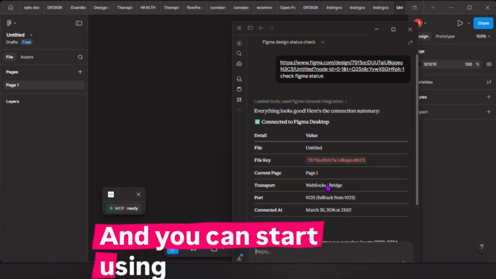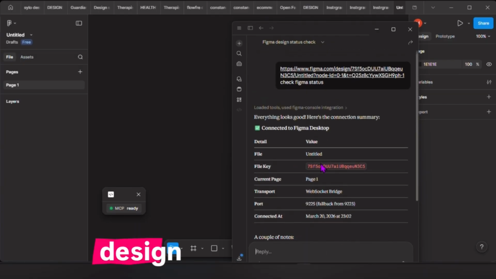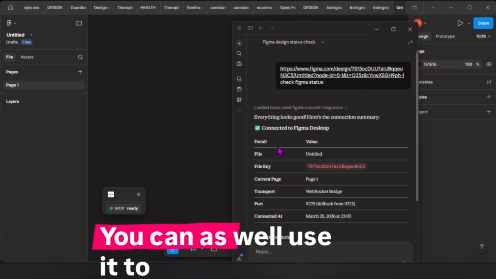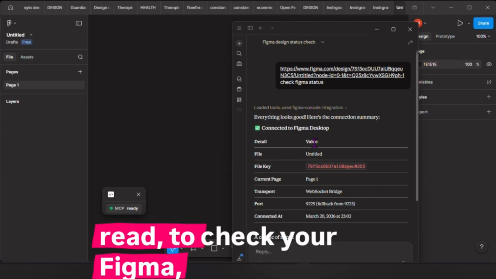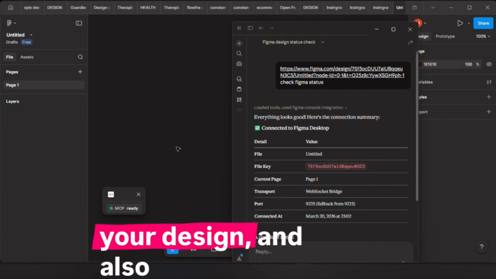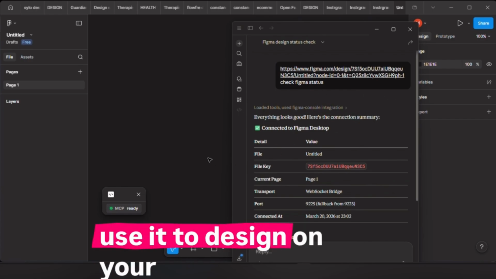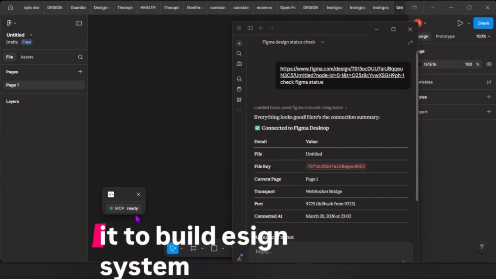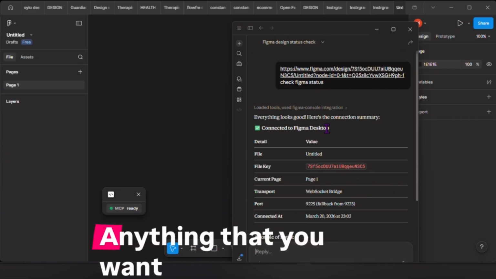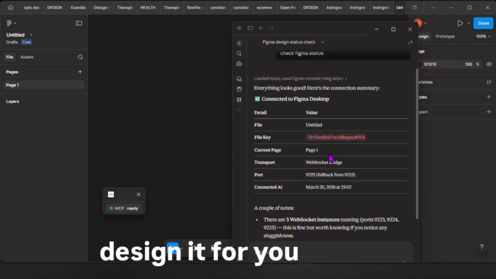And you can start using your Figma now to design on your Figma canvas. You can as well use it to read and check your Figma design, and also use it to design systems. Anything that you want on Figma, it will surely design it for you.